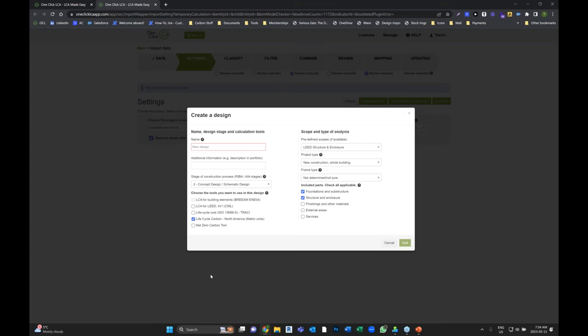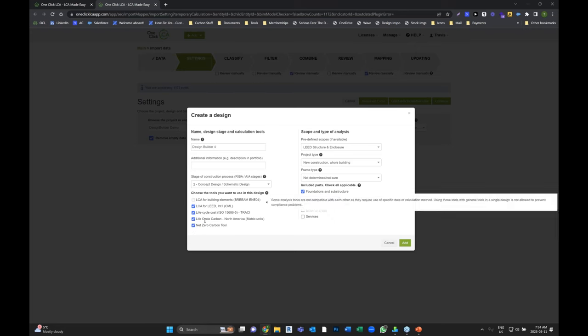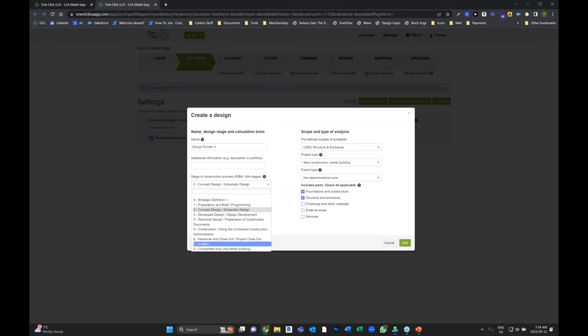OneClick wants to know, since we're creating a new design, what are we going to call this one? I'm just going to call this one Design Builder. I think I called the other ones DB 123, and then we can select our different tools that we want to import this data into. I'm just going to go with all of them. We can also select, for tracking sake, as this project progresses through its different design phases, different design stages to be able to more easily track our designs, especially if this is a larger project that's going through a number of different iterations. That can be valuable. The rest of this I'll leave at the default parameters just for the sake of time, but we can refine the different scopes of the building.